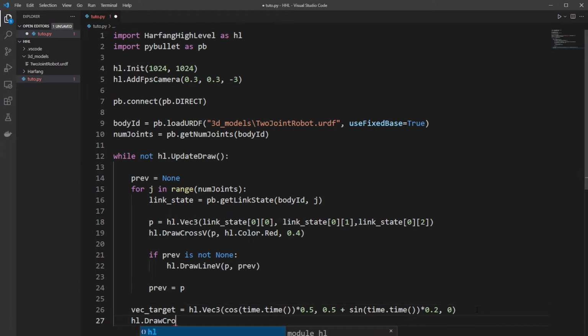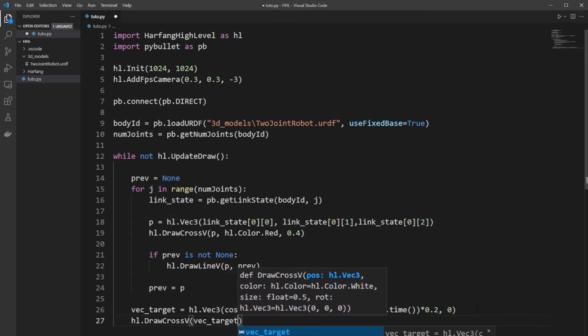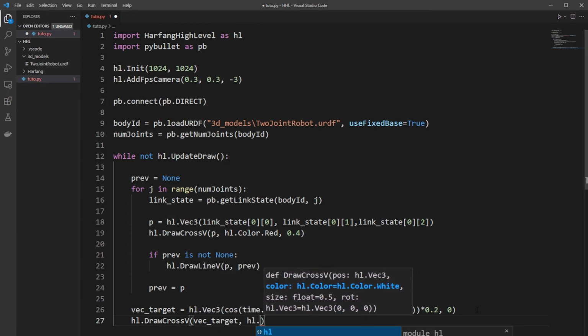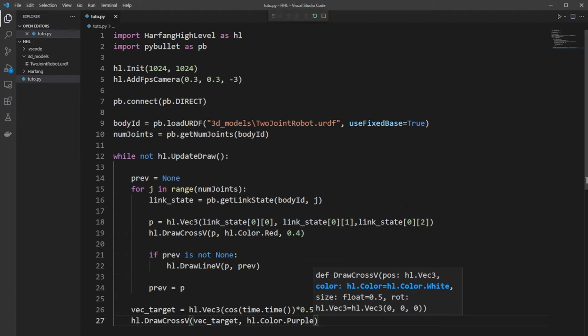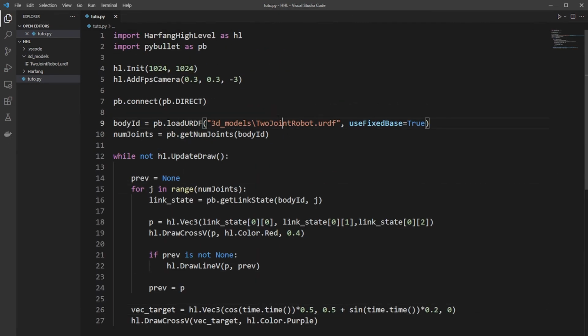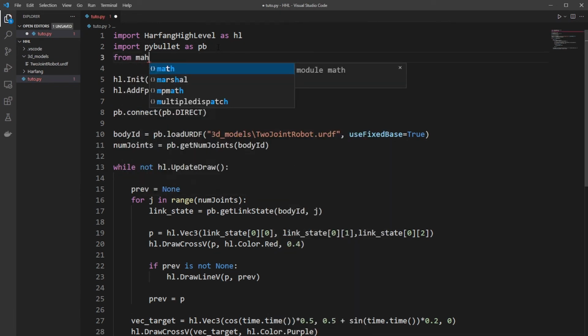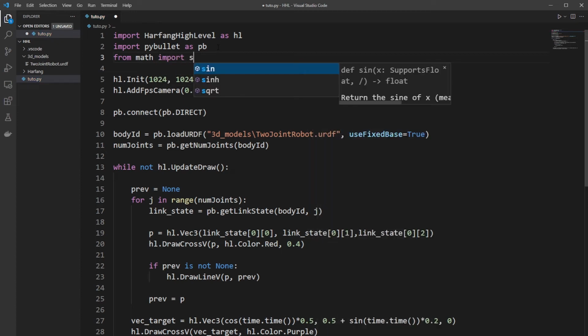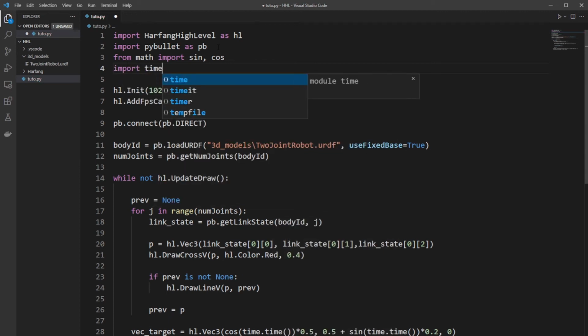And we will need to see it. So draw cross V, the vec target. And we'll color it in purple to differentiate from the joint color. So let's see our target. Yes, you need to import cosinus and time in the project. So from math, import cosinus sinus and import time.